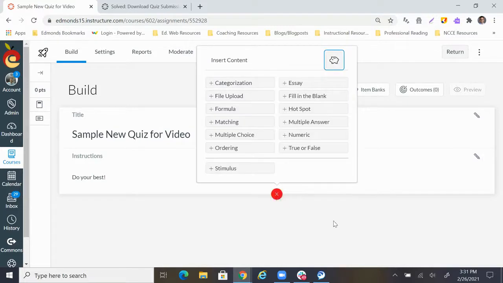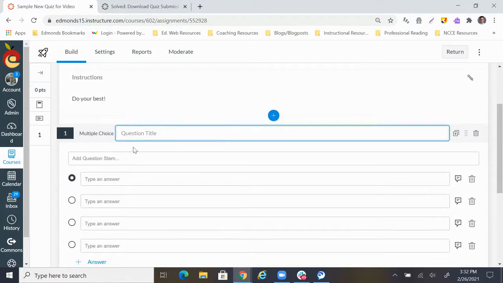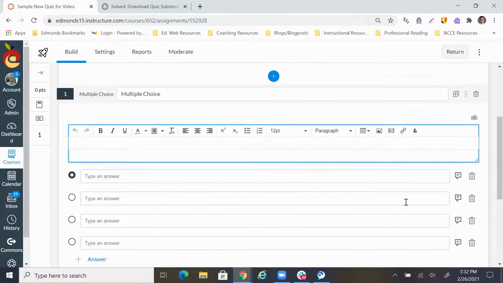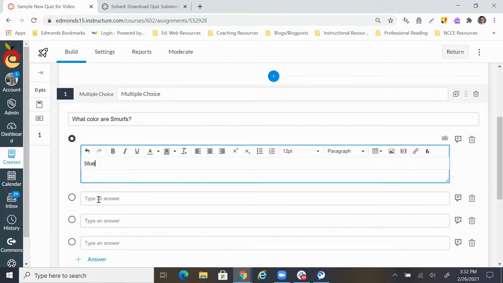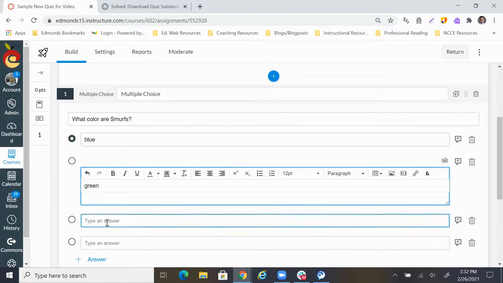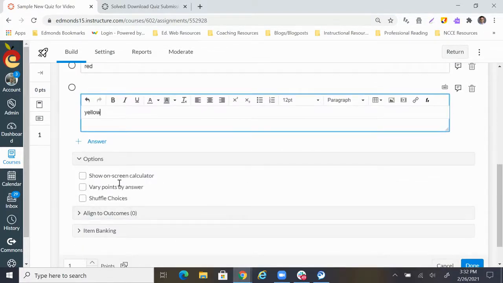So let's go ahead and just start a new one now, and we'll just do a multiple choice. How about that? And the multiple choice question title for this one, maybe we'll just call it multiple choice. And here is where we actually add in the question step. So what color are Smurfs? And then we can type our answers in here, and the distractor: blue, green, red, yellow. And then we can decide whether we need a calculator for this. Clearly on this one we don't.